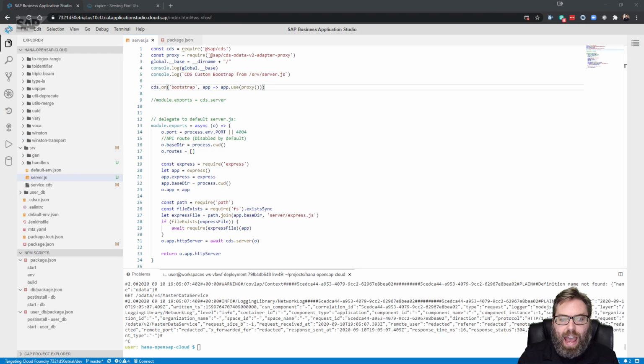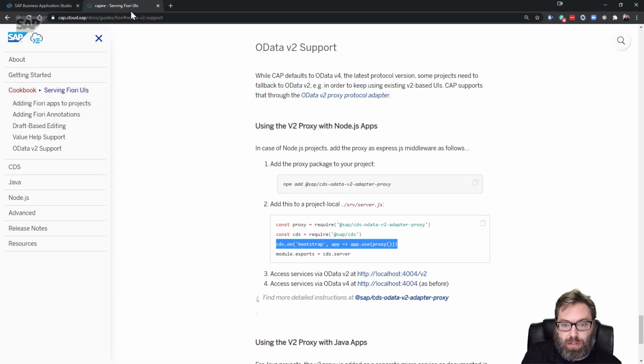So next, we want to add support for OData V2 as well, and we're going to use the same server.js bootstrapping approach to add the V2 adapter proxy in here. If we look at the help documentation for Cloud Application Programming Model, we see that although it defaults to OData version 4, we now have official support for OData V2 via this proxy module that will run between your endpoint and your main service, and it will adapt all the calls to be OData V2.